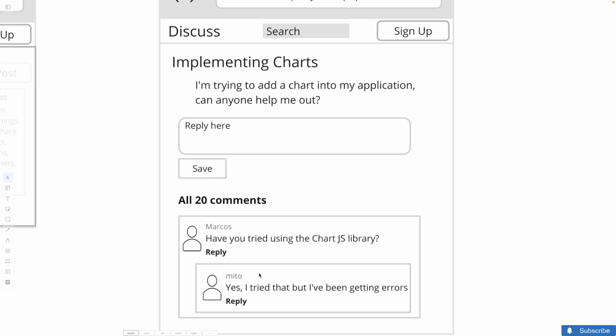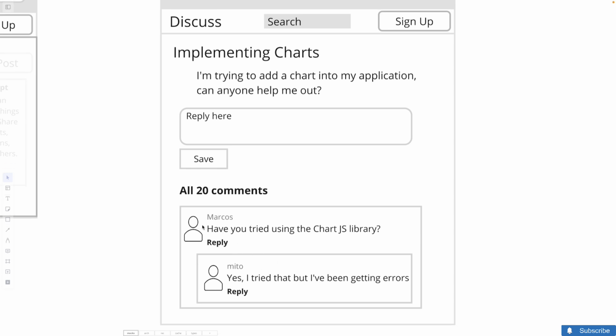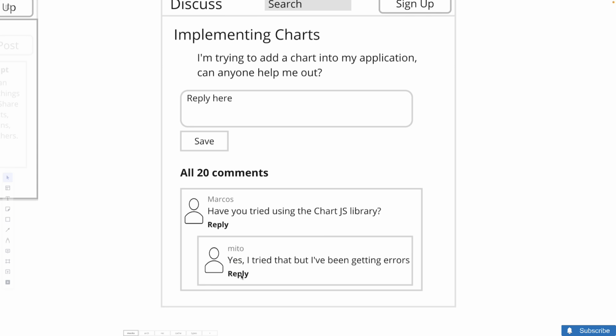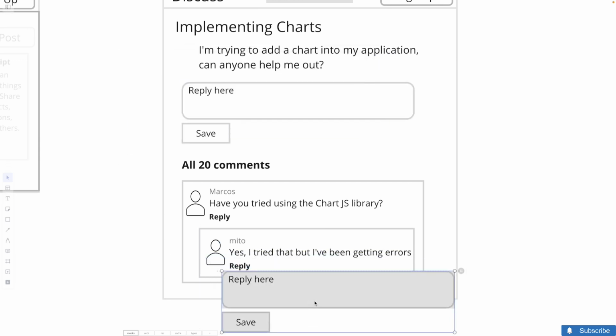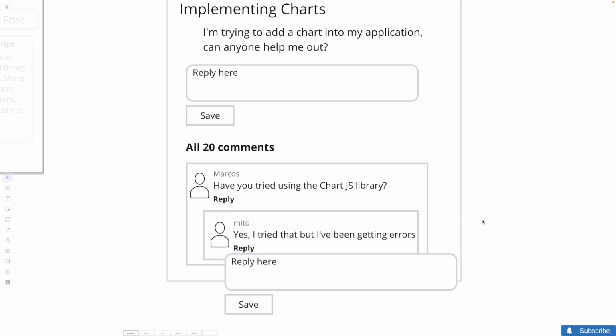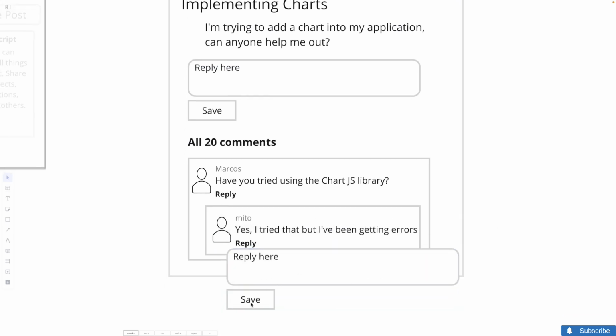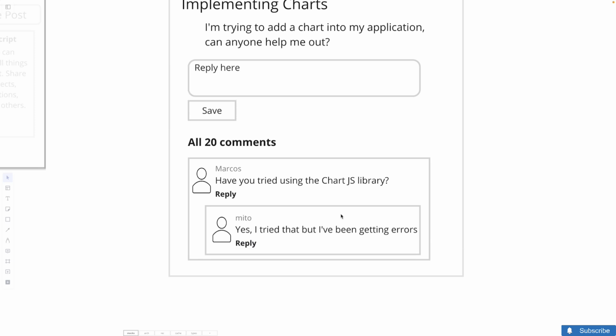Our comments are going to be nestable. So we can have a top level comment, and then someone can reply to that, and then someone can reply to this one, and so on. Whenever someone clicks on the little reply link right here, we're going to pop up a reply form right underneath that, like so. So user can very easily type in reply, click save, and then it will immediately show up on the screen. So that's it.